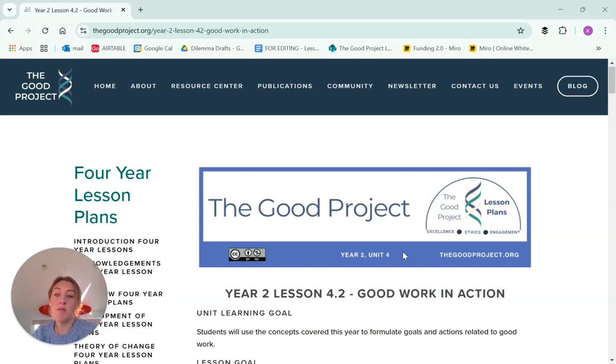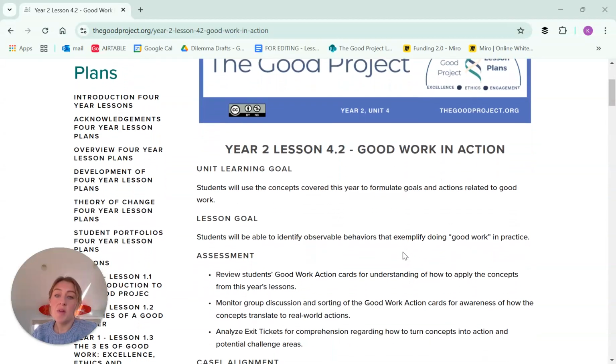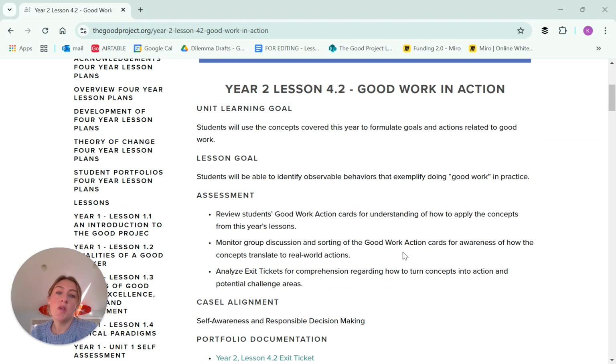Year 2, Lesson 4.2, Good Work in Action. The unit learning goal is that students will use the concepts covered this year to formulate goals and actions related to good work. And specifically in this lesson, students will be able to identify observable behaviors that exemplify doing good work in practice.